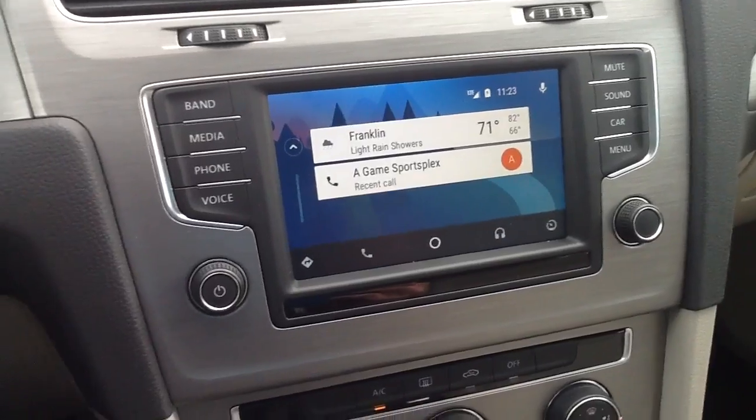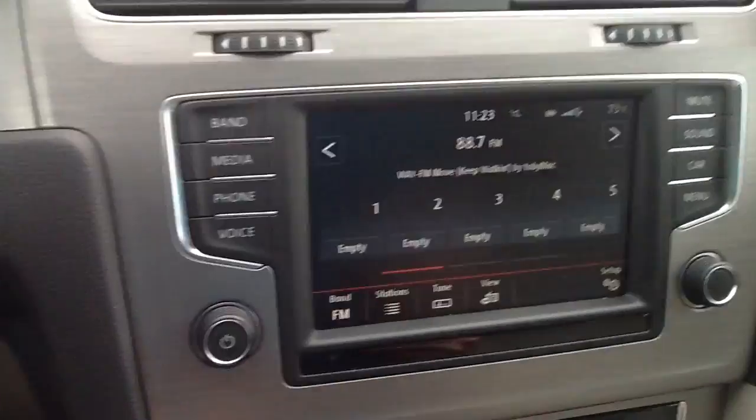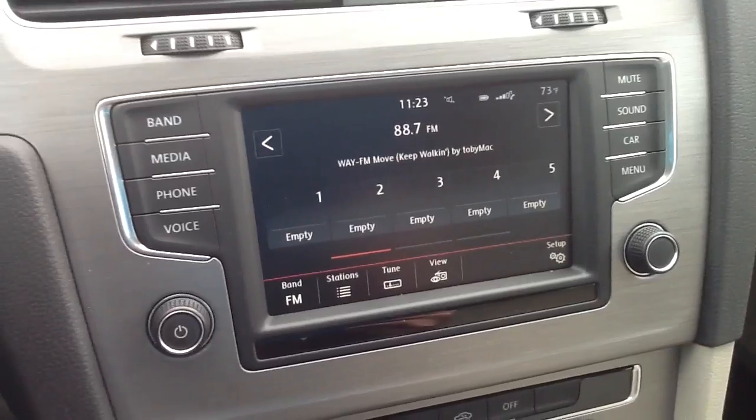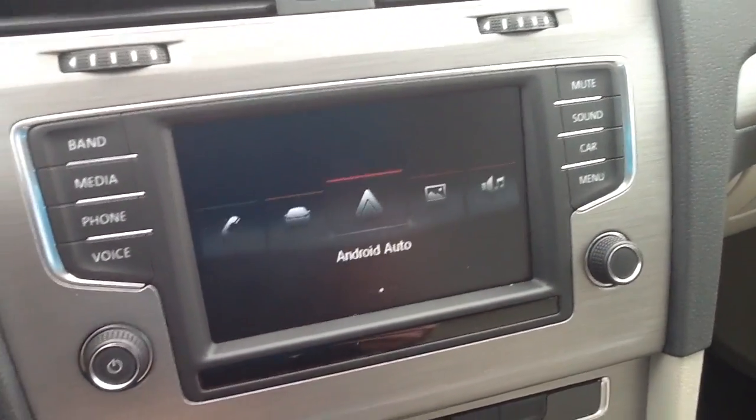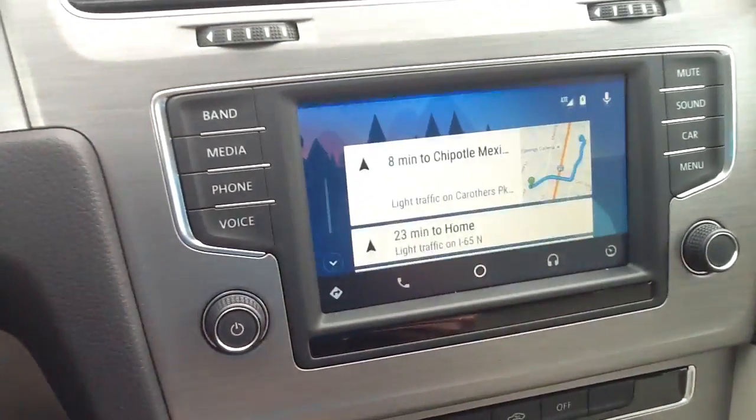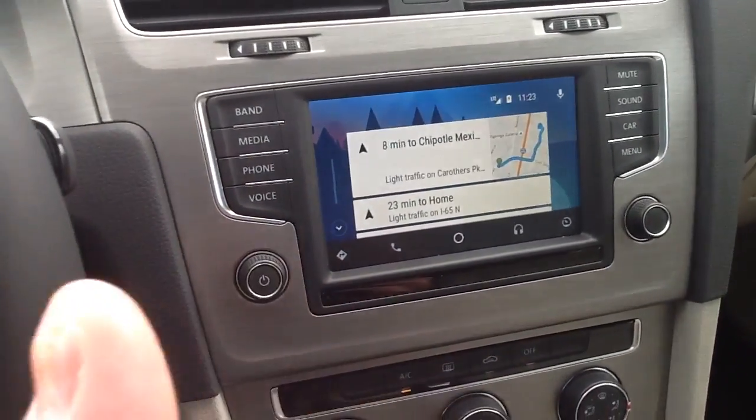How do you get back to that screen, say, if you want to go change your radio station? Well, it's a two-step process. You're going to come over here and hit Menu, and then hit Android Auto on the screen. That's how you get back to this screen.